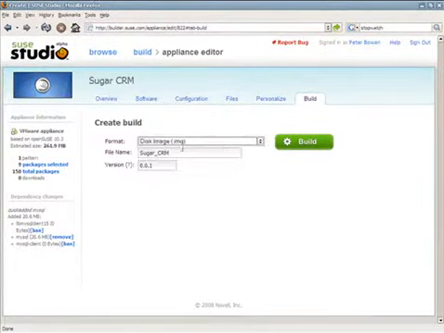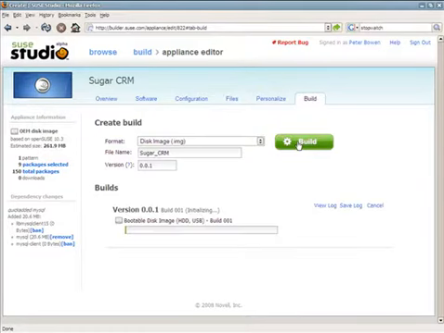In building, we have several options. We're going to build a software appliance so that's installable using a disk image. After just a moment, we've gone ahead and it's finished up creating that image.